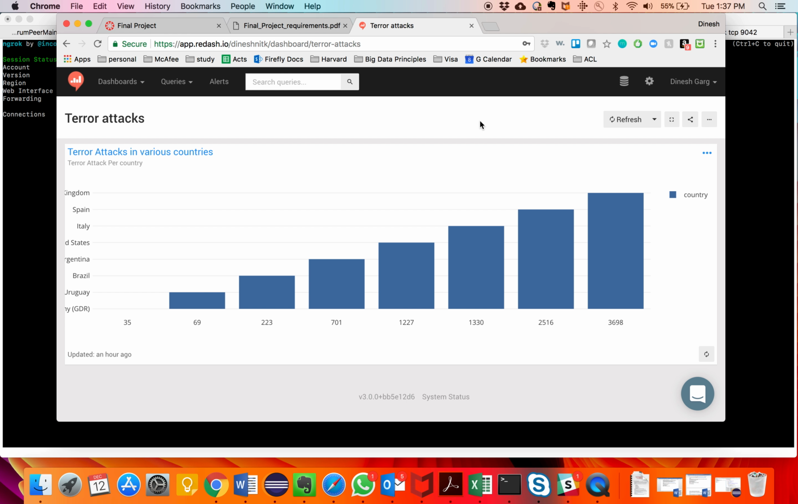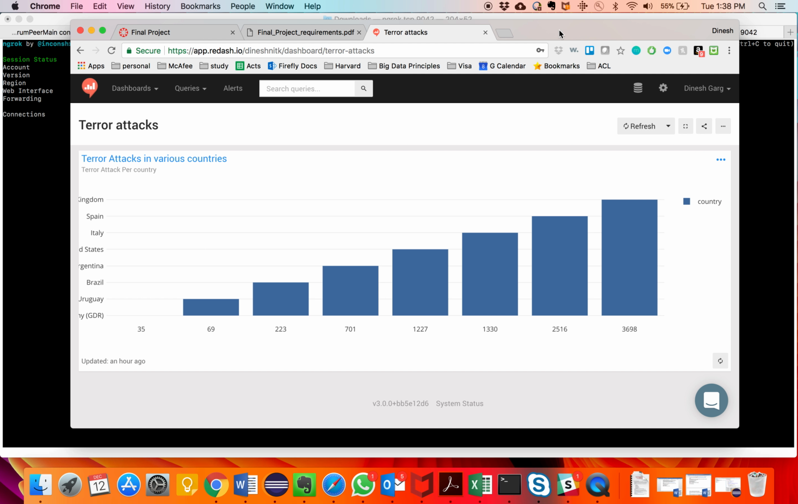And here is how the dashboard looks, which is basically directly picking the data from the Cassandra table and showing me that these are the number of terrorist attacks that happened in various countries. As you can see, it seems Uruguay is the safest place, getting only very few attacks as compared to the other countries. Yep, so that's pretty much how the whole project looked.